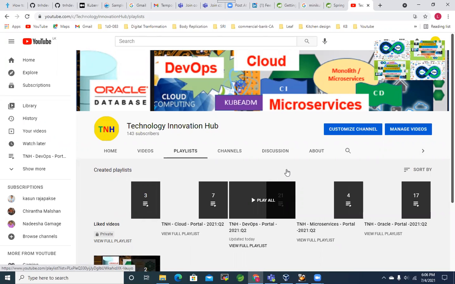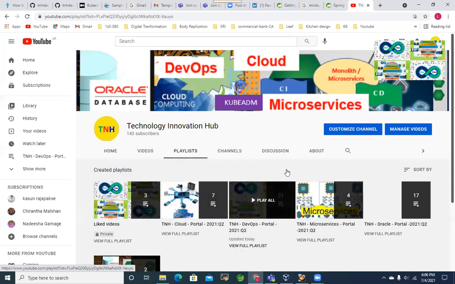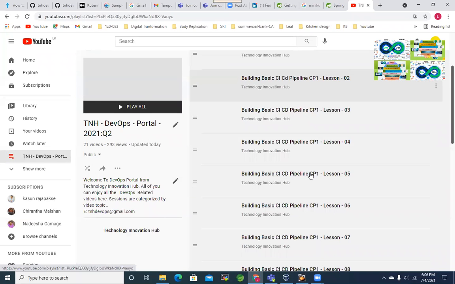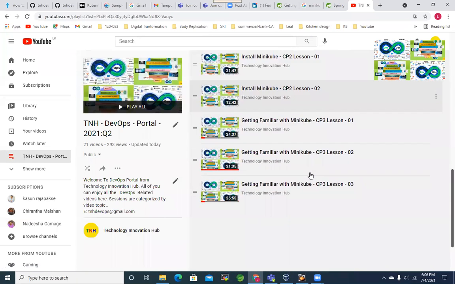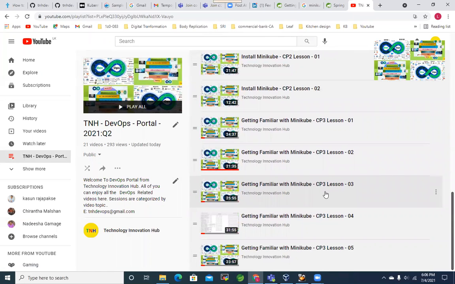These are the competency levels that we have done up to now: CP1, CP2, and CP3. We did almost 5 sessions on CP3, that is getting familiar with Minikube. Right now I think we are a little bit familiar with the Minikube environment, right? So from this place onwards, we'll be starting the competency level 4 sessions, practicals on competency level 4. So we'll start CP4 lesson 1 from here, right?